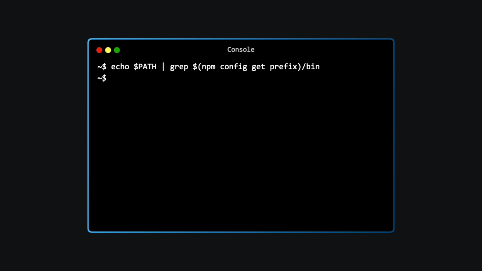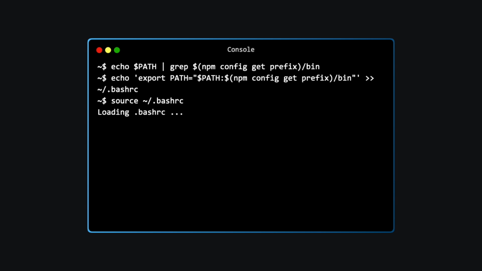Finally, the last thing you should check is that the path to the npm bin directory actually exists in your PATH environment variable. If this command doesn't produce any output, simply add the following command to your .zshrc or .bashrc configuration file and run the source command to update your shell's environment.